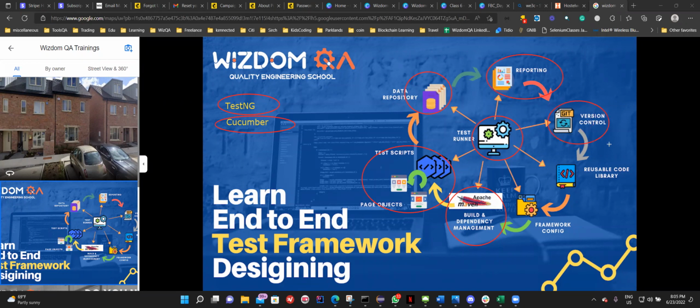Finally, GitHub. All this code that you're writing, you are not the only one person who will be there in the team. You will have multiple team members who will be writing the test cases. So those test cases need to be under some kind of a version control system. That is GitHub. You have to know what is a GitHub lifecycle.